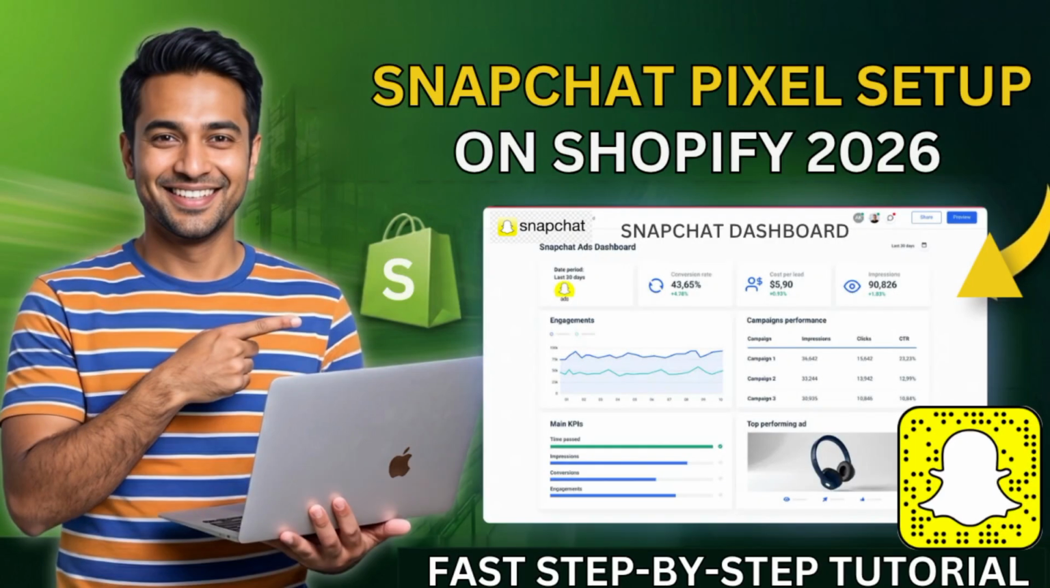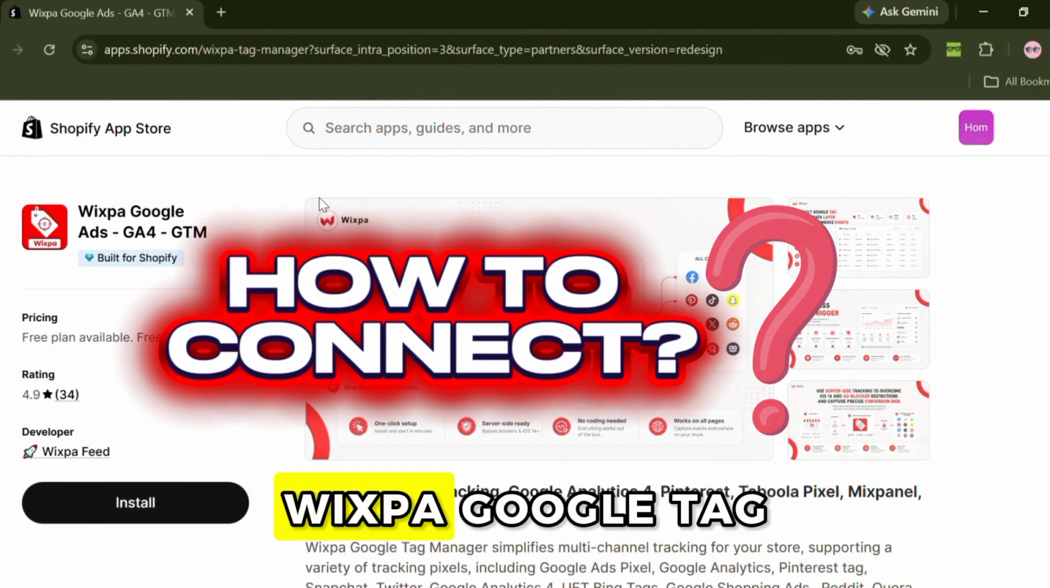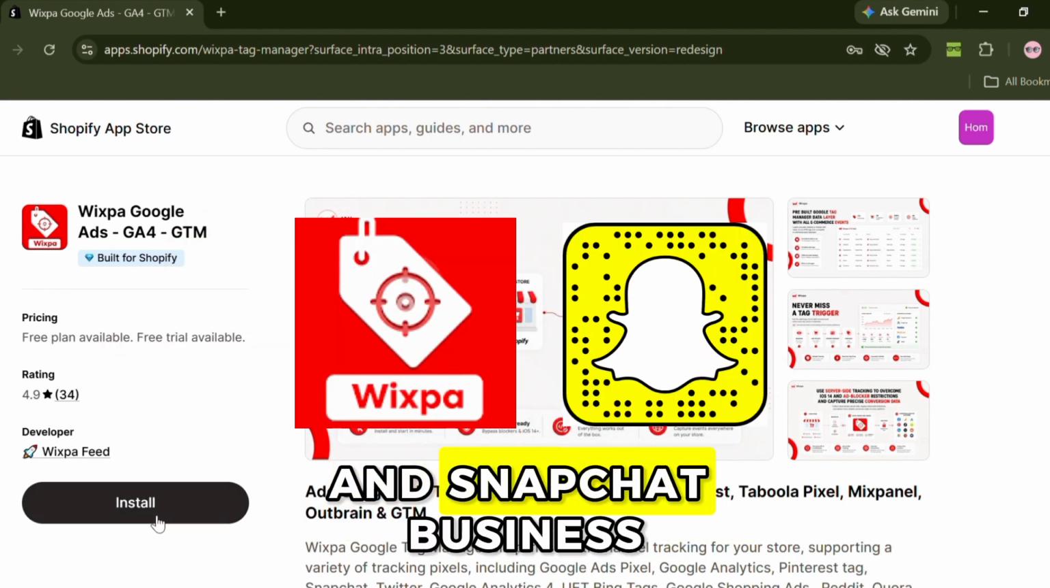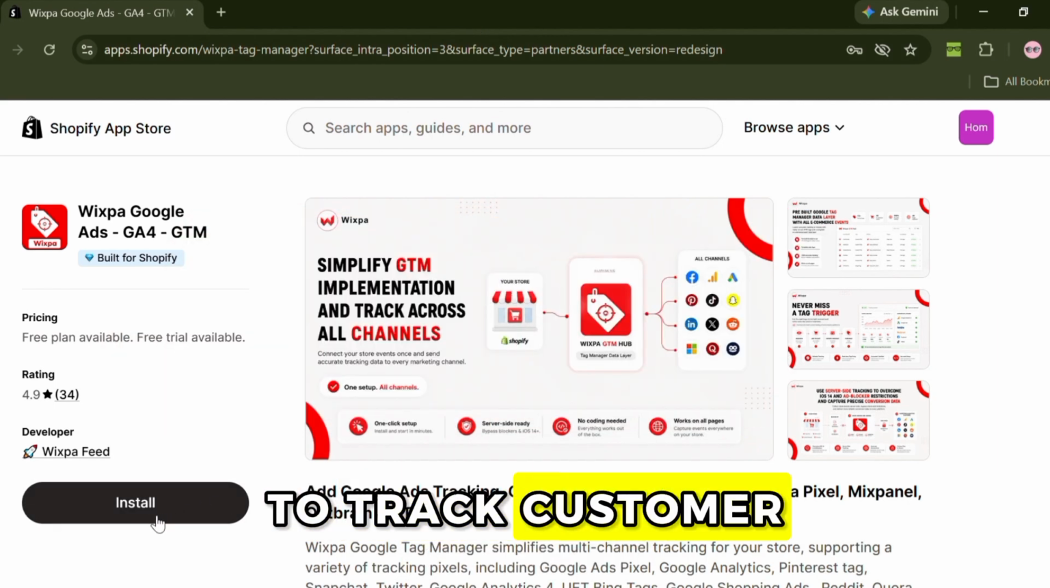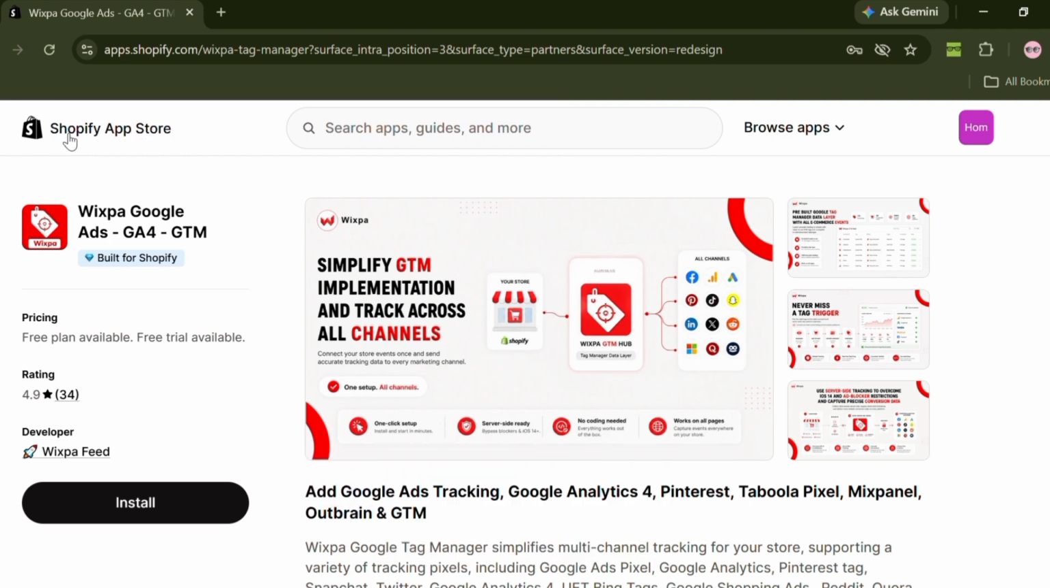Hello everyone! In this video, I'll show you how to connect your Shopify store with the Wixpa Google Tag Manager app and Snapchat business account to track customer activity, product views, add to carts, checkouts, and purchases accurately.